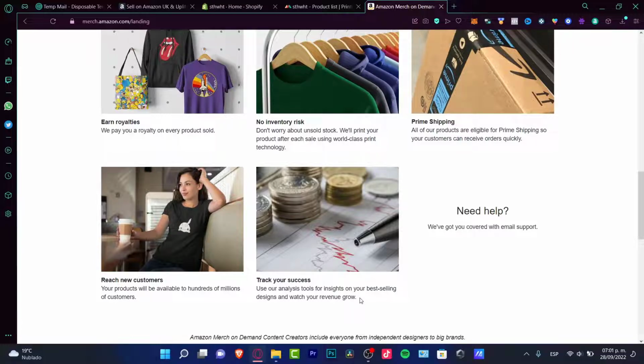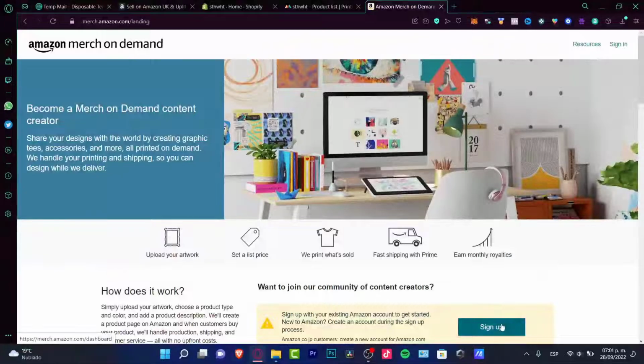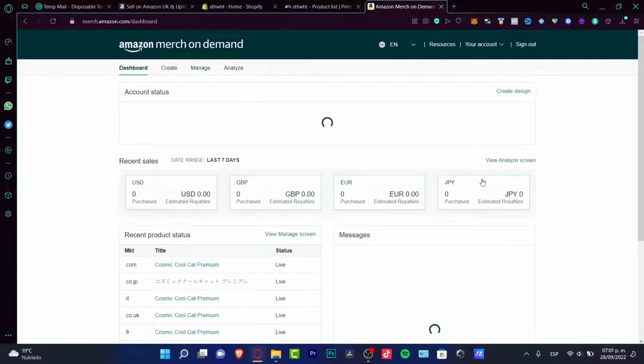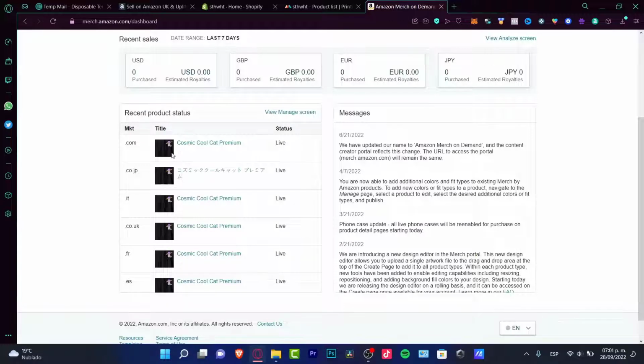What we cannot do, of course, is design inside Amazon, but it's quite easy to create an account. After you go into the sign up, you just need to provide an Amazon account, and if you already have that, you are good to go. You can now enter here, and here you have your dashboard. You have the create section, the manage section, and the analyze section. What I did is publish just one item for this tutorial. As you can see, my product is now listed on amazon.com, .it, .fr, .es.